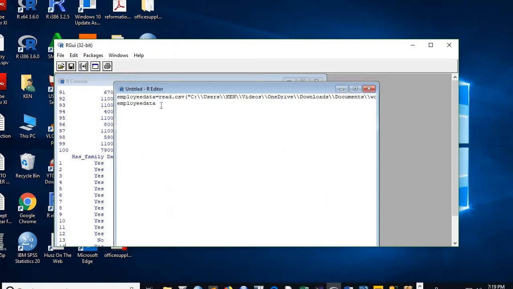Before we do anything to our data, we have to attach the data. We comment using the hashtag in STATA, and we comment using the hashtag in R. Before R can read anything in the data, we have to attach. So just attach employee data.